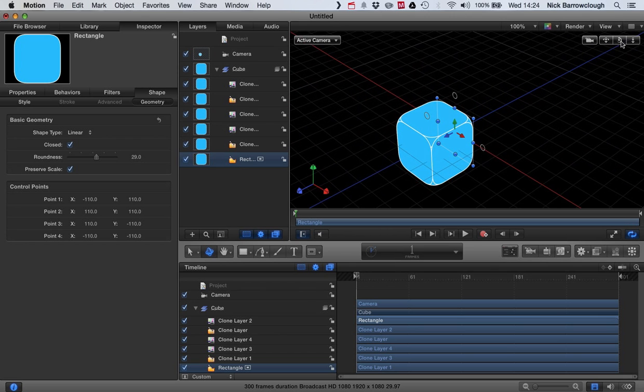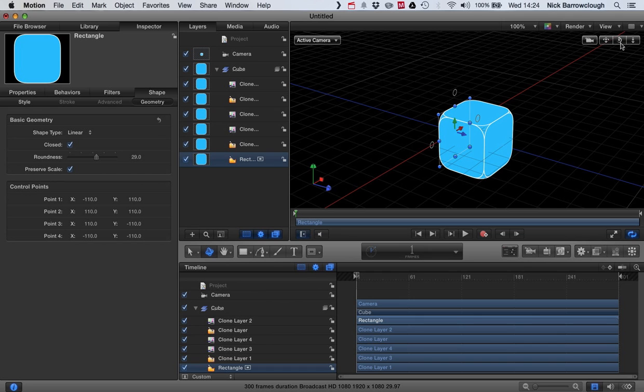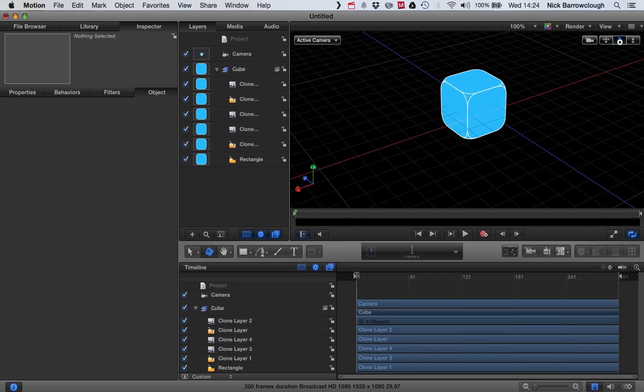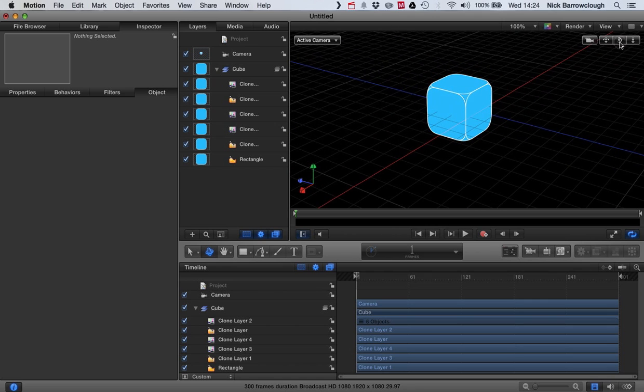In the next tutorial for Motion, I'm going to show you how we can add some lights to this scene and begin to get some shadows and some depth and some texture into our cube. So there you go, that's how we build a cube in Motion 5 out of 2D objects. You can use this principle to build any number or manner of 3D objects that you require.